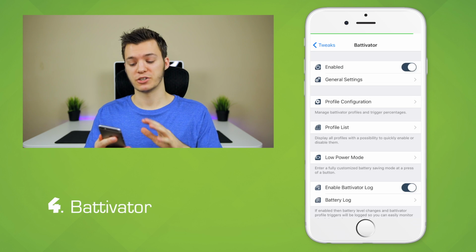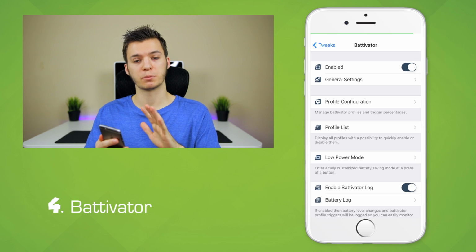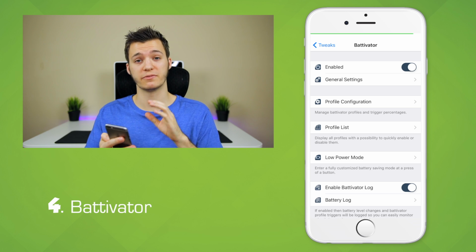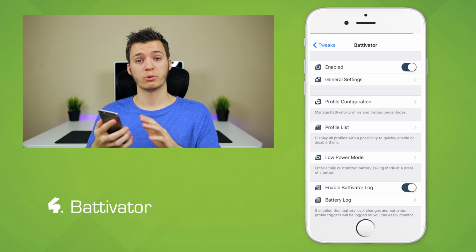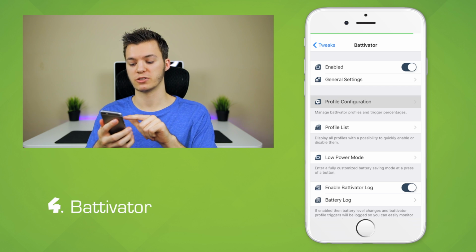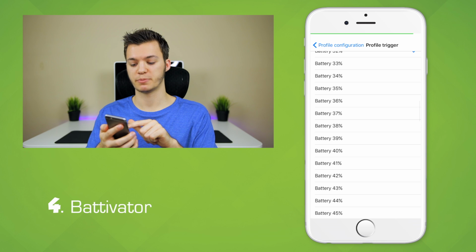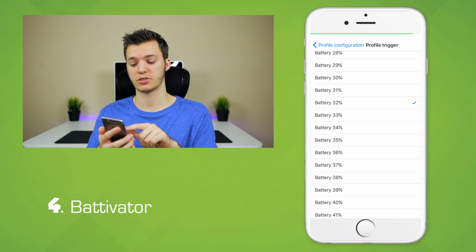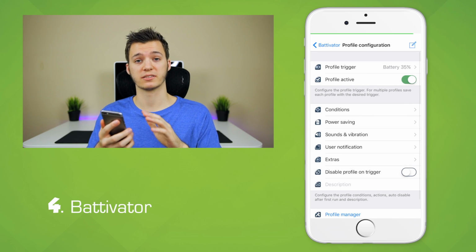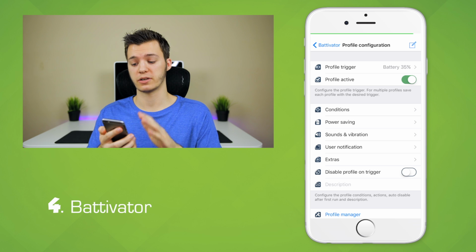Next up is Battivator, and just like Banner Sounds 10, you're going to have to play around with this one for a bit because it's pretty advanced inside of the settings section. Battivator will do certain actions when your battery hits a certain percent. The main thing we want to look at here is profile configuration. If you go into that, you have a trigger, which is going to trigger whatever actions you set at a certain battery percentage. If I select, say, 35%, that means the actions I'm about to select only get triggered at 35% battery.